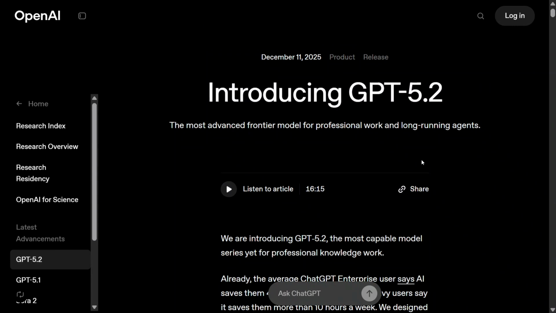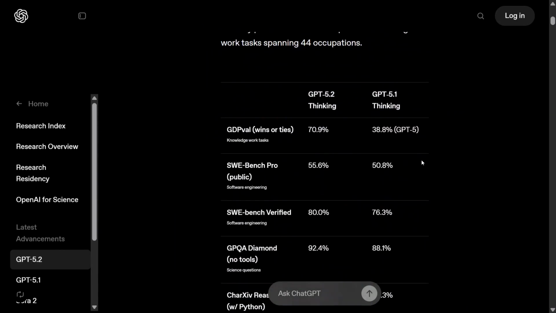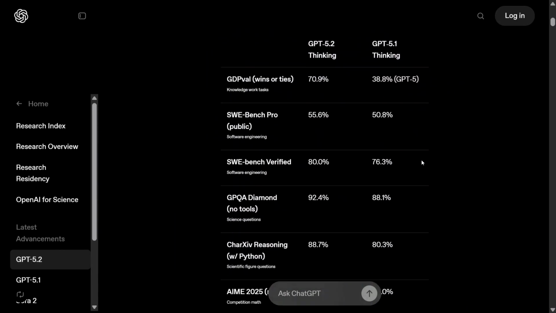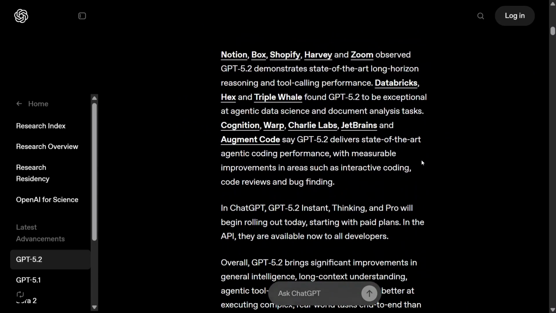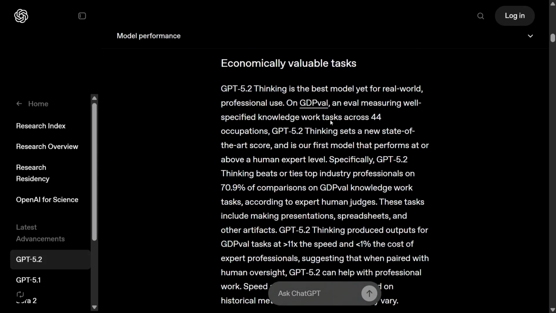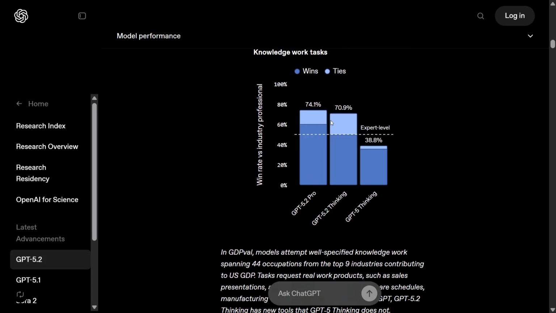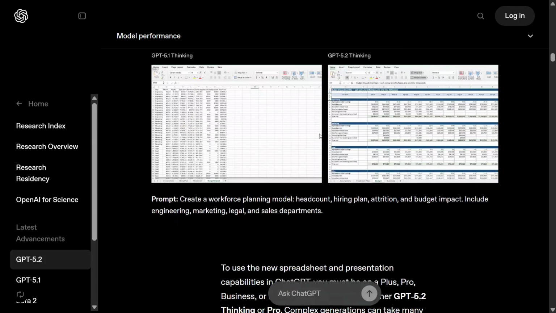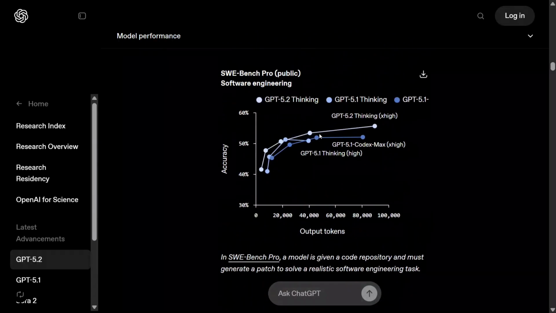OpenAI has dropped a bomb of a model that is an upgrade to GPT-5, that is GPT 5.2. Looking at the benchmarks, the model is looking good compared to GPT 5.1 thinking. Multiple variants have been released. As you can see, Notion, Box, Shopify, Harvey, and Zoom observe GPT 5.2 demonstrates SOTA long horizon reasoning model performance. As you can see, on knowledge work tasks, the model given the benchmarks looks quite interesting, but there is a catch.